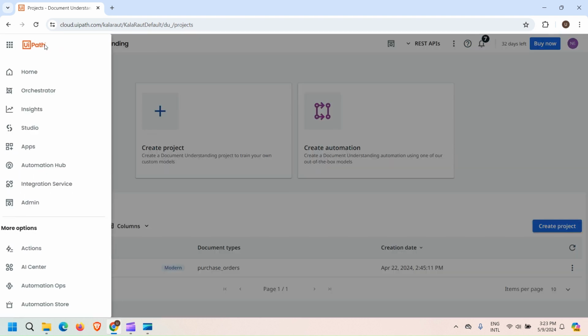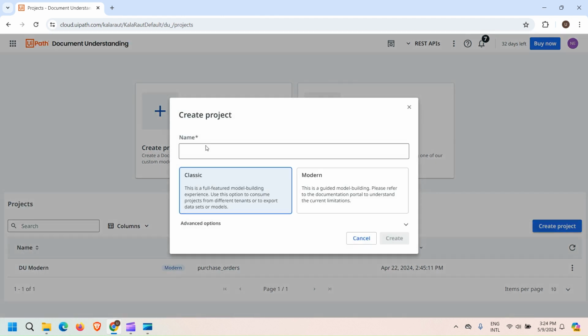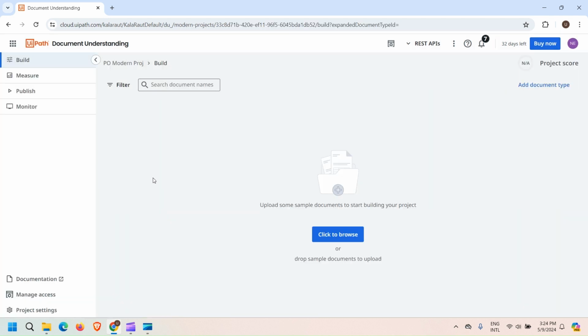We need to go to the UiPath Document Understanding Framework, and we just need to create a project here. We will name it PO Modern Project, and we select the modern. We have additional advanced options, but we will keep them default for this video, and we will hit create. Once we hit create, we will be redirected to this project. It's like PO Modern Project, and we are now here to build the module for the data extraction.